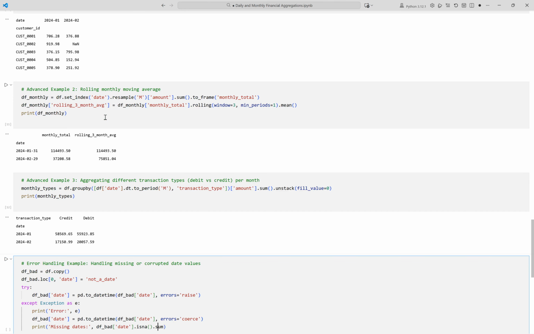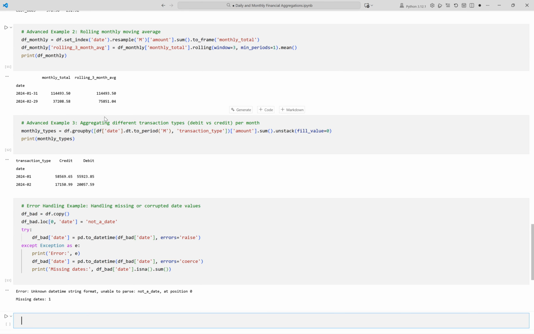Running the cell now. This output highlights how improper or corrupted date values can disrupt date conversion, shown by the unknown datetime string format error. With errors equals coerce, invalid entries become NaT, missing dates, which here counts as 1, ensuring the dataset can still be processed for accurate daily or monthly aggregations. This step is crucial to avoid miscalculations or grouping errors caused by bad date data. Try adding more data errors and see how pd.to_datetime with errors equals coerce can help clean dirty data.